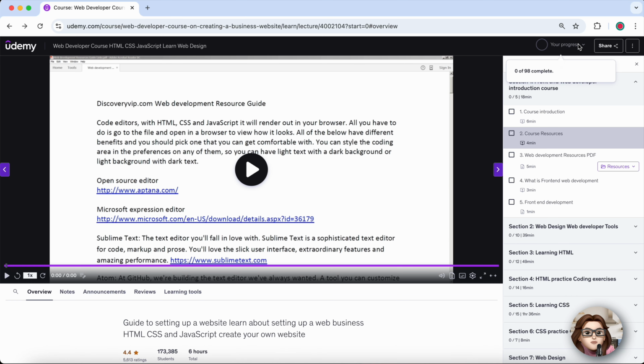And that's all it takes. By manually clearing each completed item, you'll have a clean slate and a renewed learning journey.